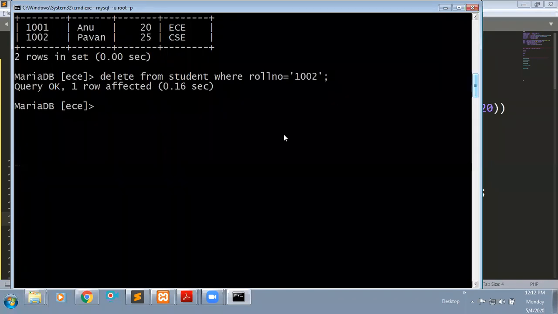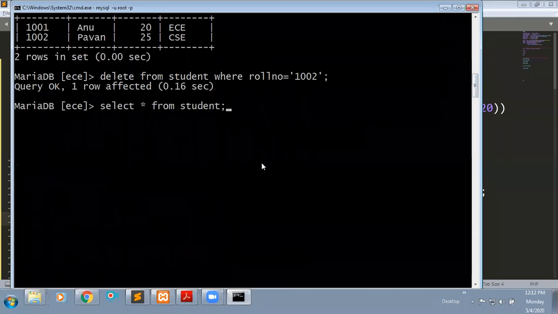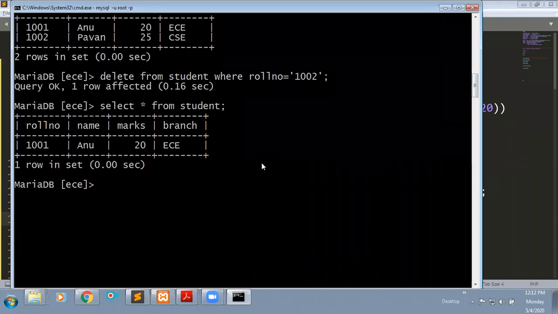If you want to see whether it is deleted or not, just go to the select statement, select star from student. In this way you can delete one row in a table.